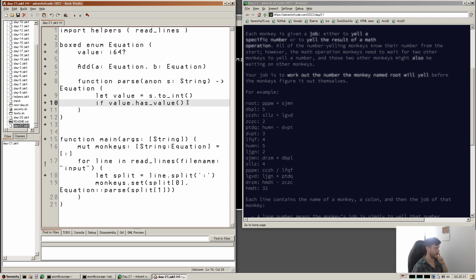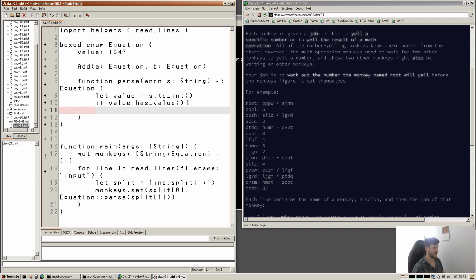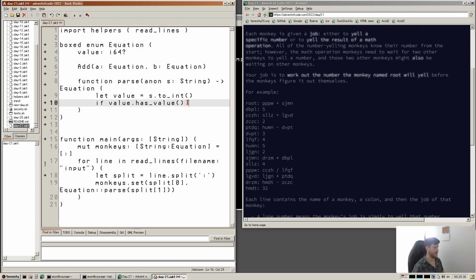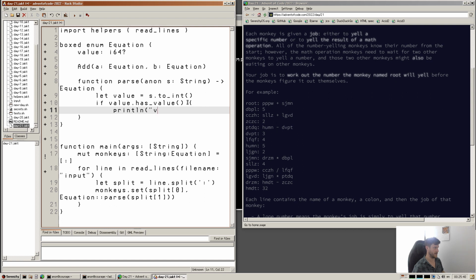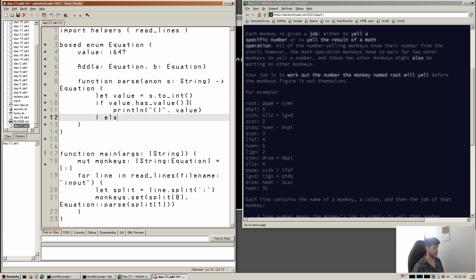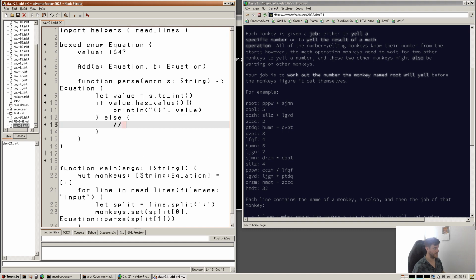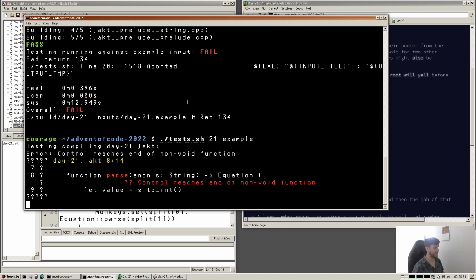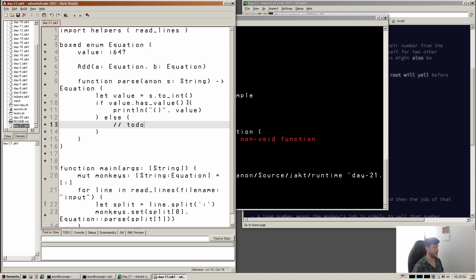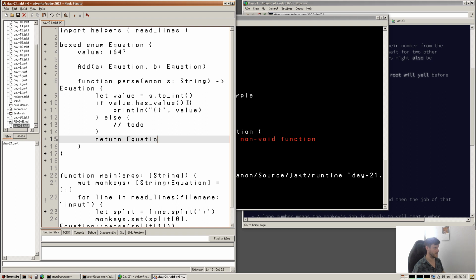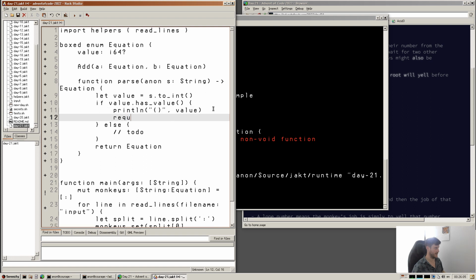Yeah, I think that will be valid. We can maybe put line, whatever the value is. We'll just do that. And if it does not have a value, we'll do something else. Except we need to return the equation. So I guess we can just return equation value, and that might just work.